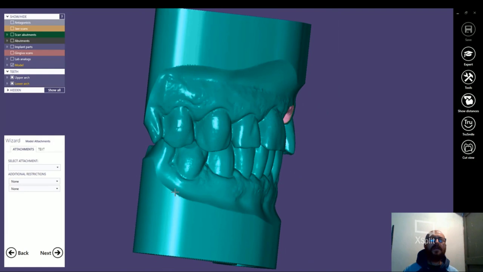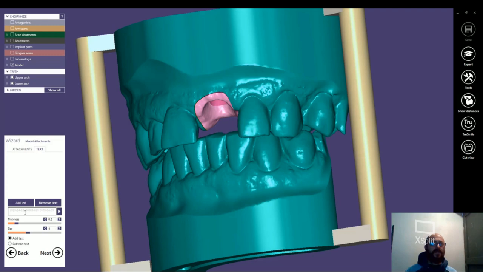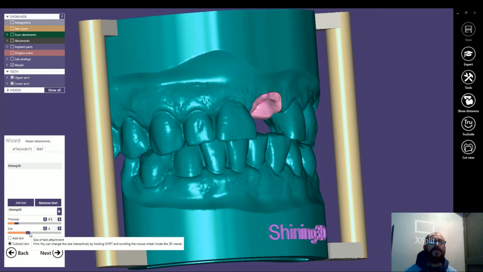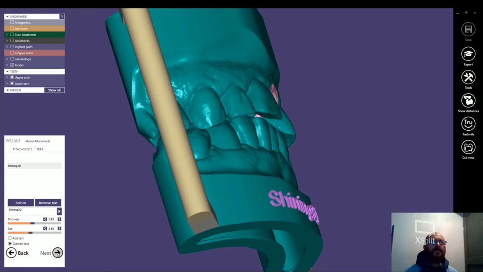And here I can add attachments or pins as I did before. I would like to add a label, but with a subtract text. Keep this on. So Shining 3D, add the text here and then subtract. I can change the size, the thickness, the positioning, and I can go ahead to the last step.